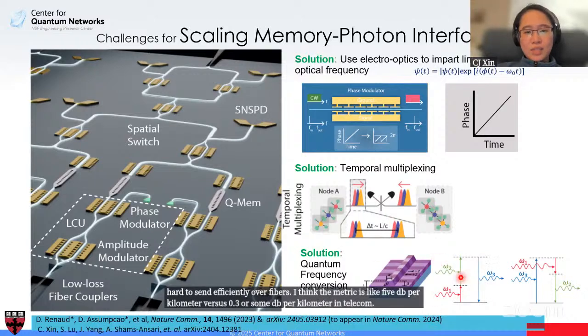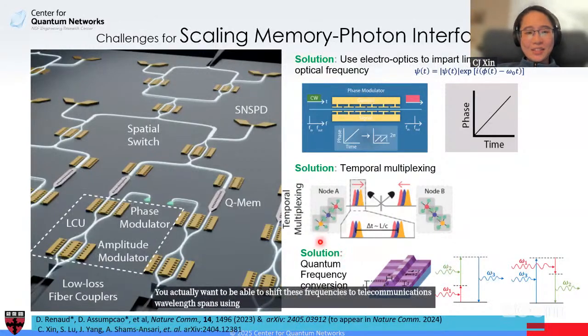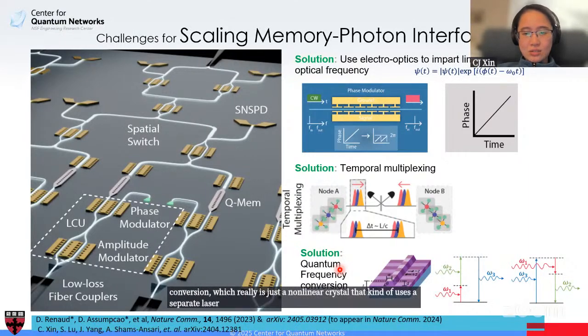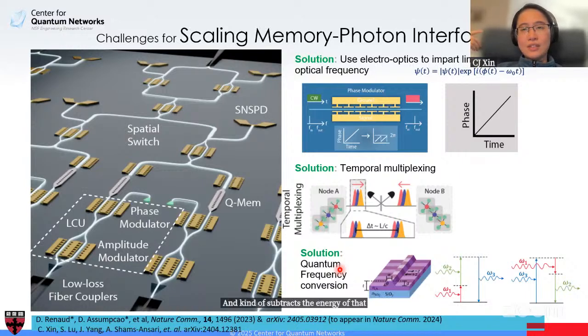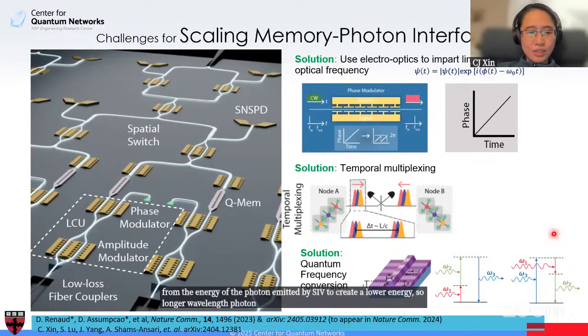You actually want to be able to shift these frequencies to telecommunications wavelength bands using something called quantum frequency conversion, which really is just a nonlinear crystal that uses a separate laser source to subtract the energy of the photons from that laser source from the energy of the photon emitted by SiV to create a lower energy, so longer wavelength, photon that is compatible with telecommunications wavelengths.